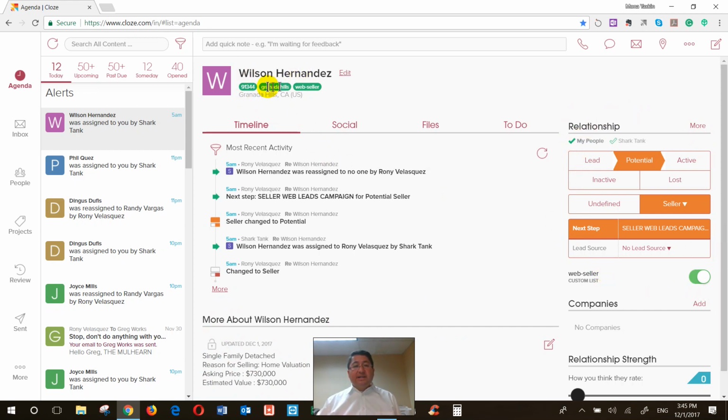So let's start with the first one. This says Wilson Hernandez. The zip code is 91344, and it's Granada Hills. And this person is a web seller. That means that this person submitted a form online saying that they want to know how much their property is worth, because they may be thinking about selling the property.